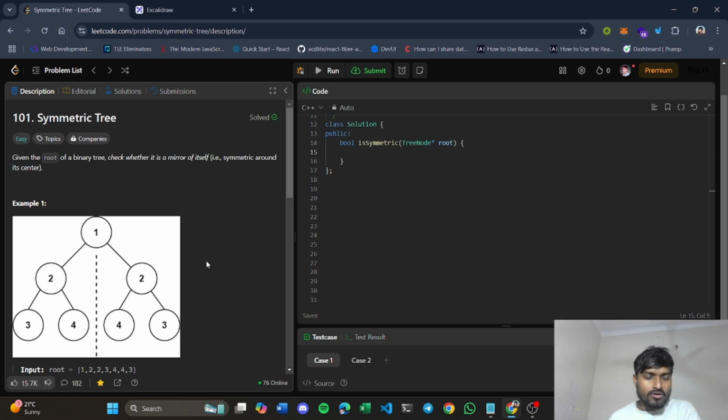In this video, we are again going to solve another tree problem, and the name of the problem is symmetric tree. In this problem, you will be given the root of a binary tree. We have to check whether it is a mirror of itself or not. The mirror of itself means that it should be symmetric around its center.